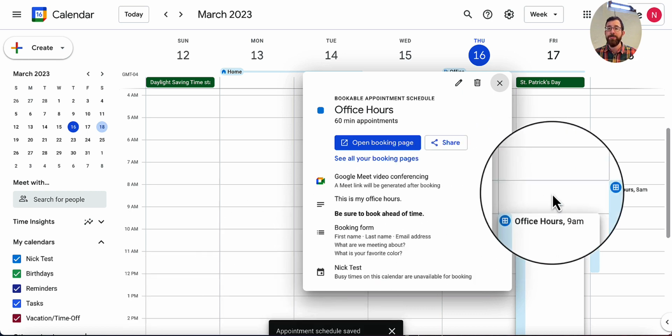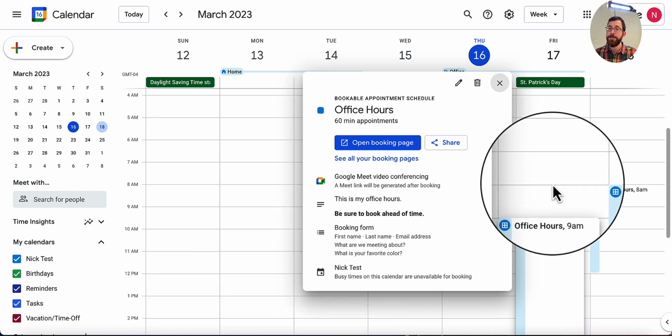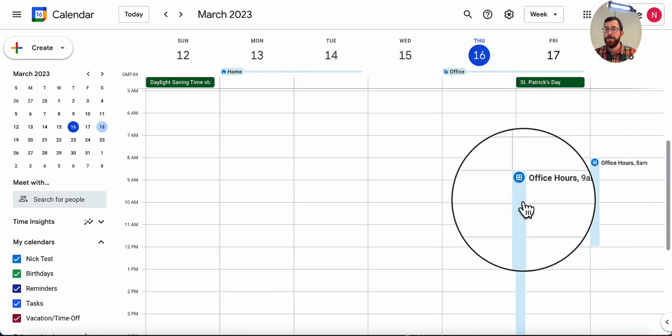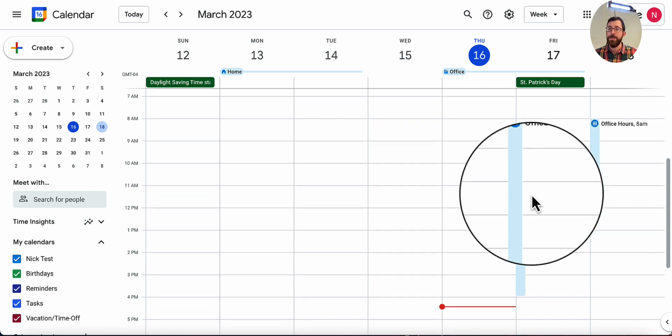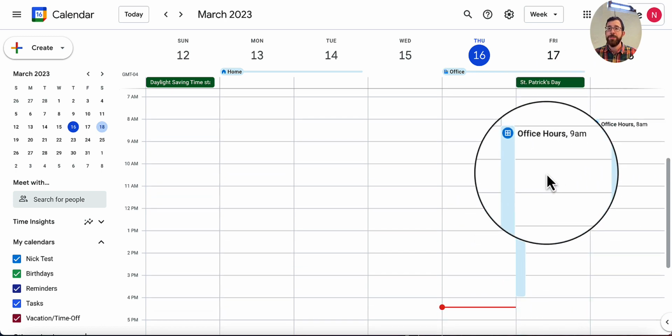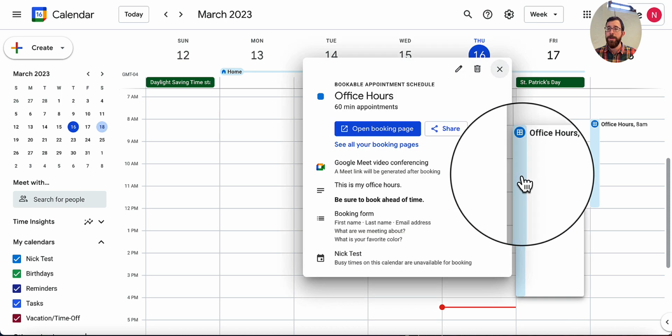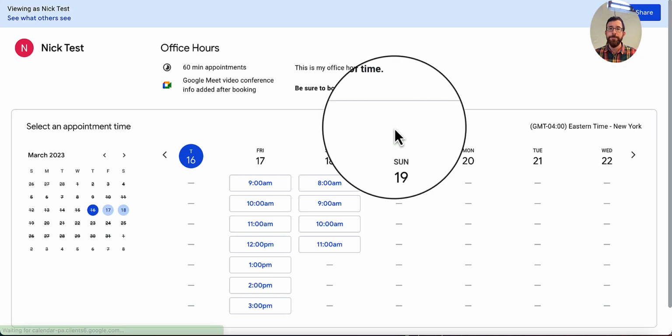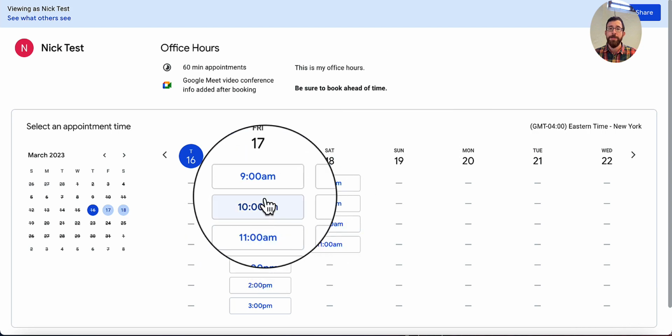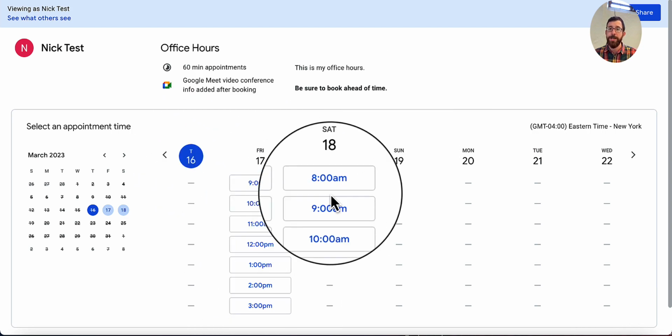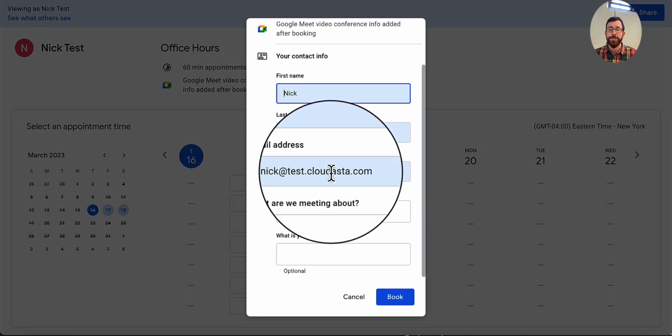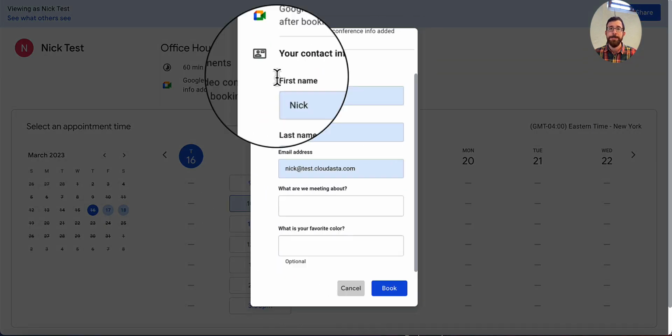Okay, so now I have my appointment schedule for my office hours all set. You can see on my calendar, it just looks like this little blue sidebar, and it says office hours, and you can see the ranges that I've set those up for. To share these out, just click on that, and then you have this open booking page. Or you can hit share. Let me open the booking page, you can see what it looks like. So I could see all of my availability for this appointment schedule for today and tomorrow. And if a person were to click it in, it would look like this, which is what we just set up, which is really great and really nice.